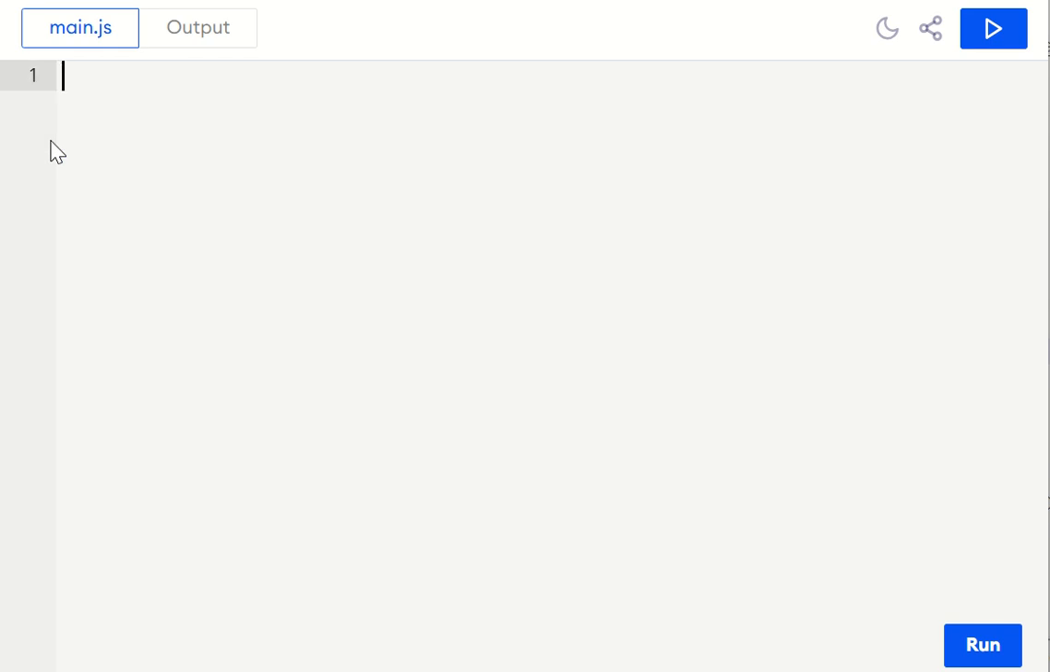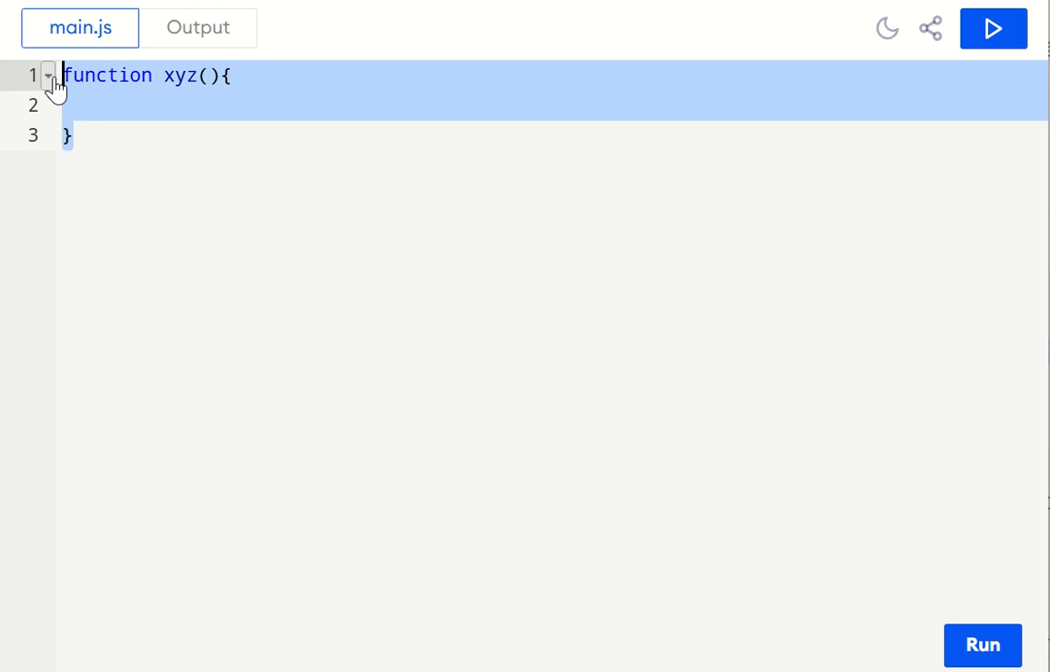How to declare a function in JavaScript? You need to use the function keyword. Function, and suppose xyz is the function name, then parentheses and then curly braces. So this is the function declaration, right?